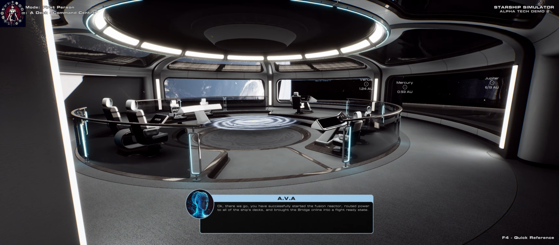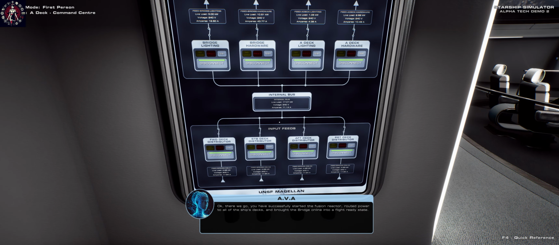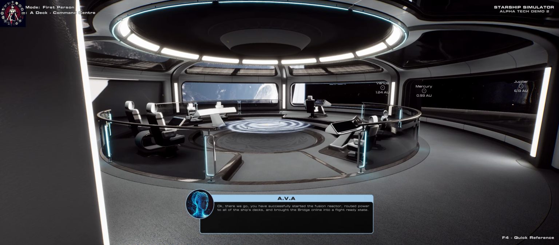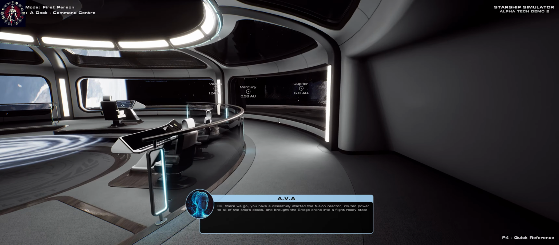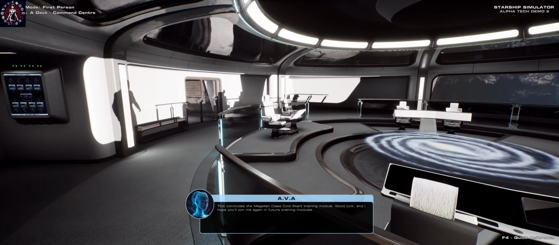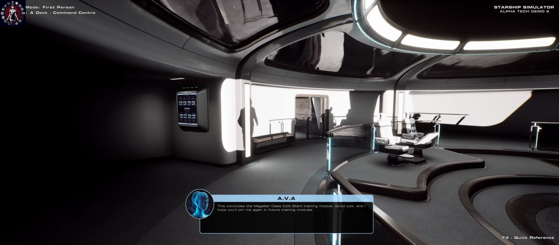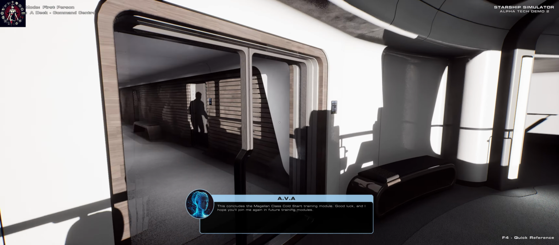Okay, there we go. You have successfully started the fusion reactor, routed power to all of the ship's decks, and brought the bridge online into a flight-ready state. This concludes the Magellan Class Cold Start training module. Good luck, and I hope you'll join me again in future training modules.